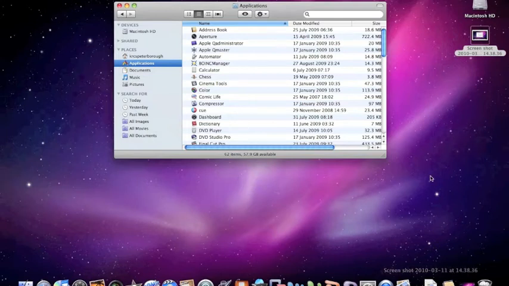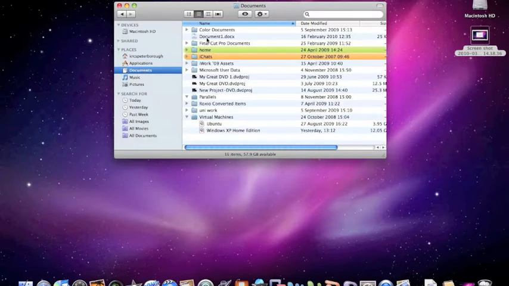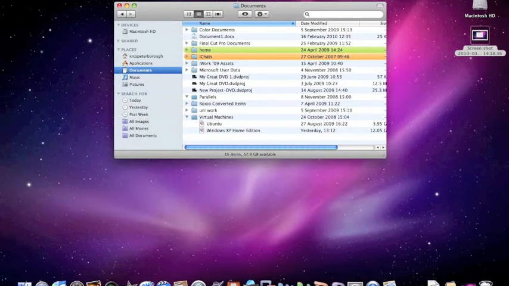You can also put documents on the dock, which I find quite useful in certain situations. We go to documents, we've got a Word document there, and literally drag it down to the right of the control bar. Leave that there, and that will be available for you to click on at your leisure.